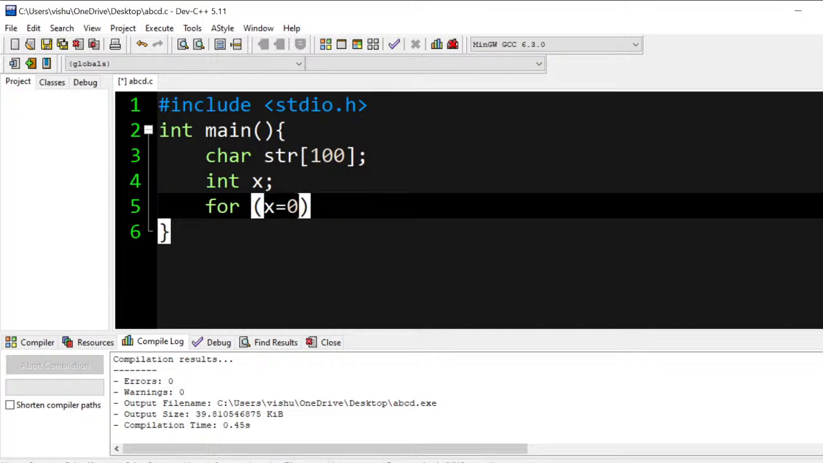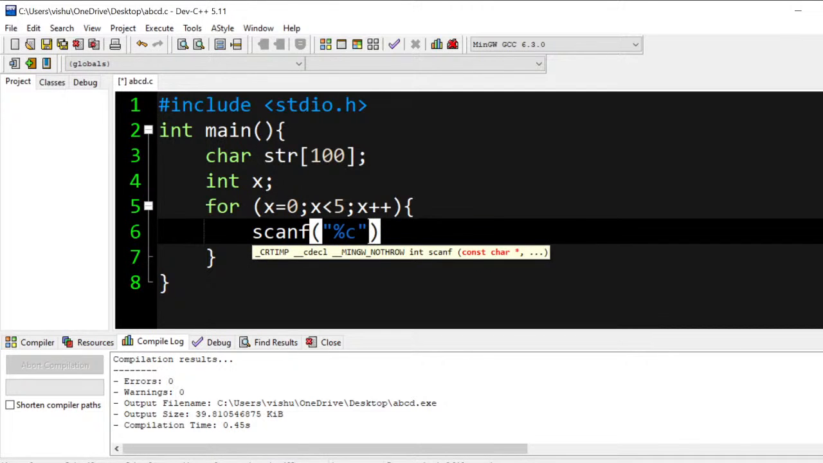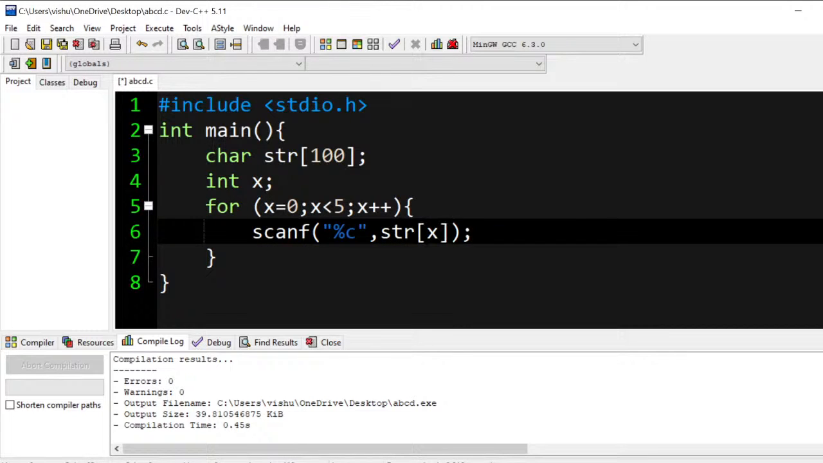Now I want to take input from the user, as we have seen, a common thing. From x equal to 0, and x less than 5, I want to take 5 characters, and x plus plus. I want to use a scanf with percentage c, and str of x.